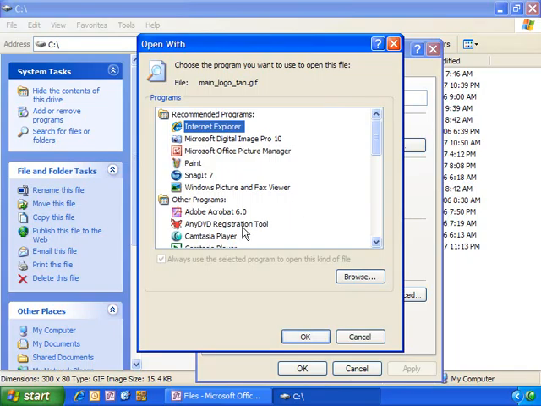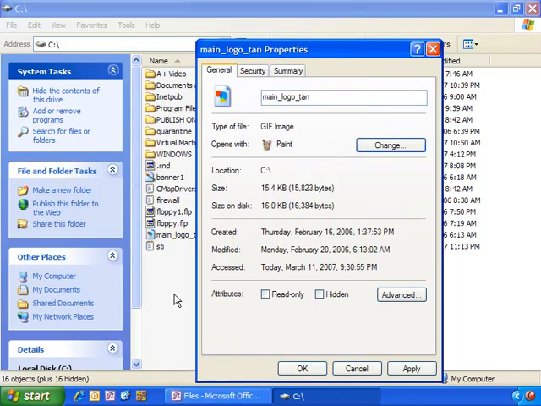And change the recommended program, let's say, to Microsoft Paint. So now when I double click on that, it's going to open Microsoft Paint. Tells me the size, when it was created, when it was last modified and last accessed. Here are the attributes. Every file has these attributes.